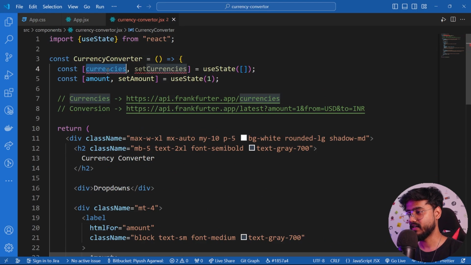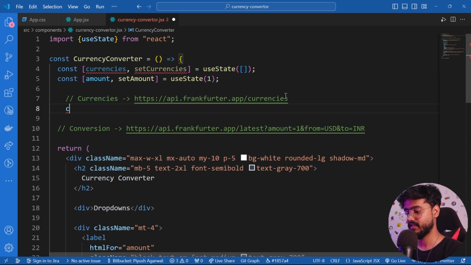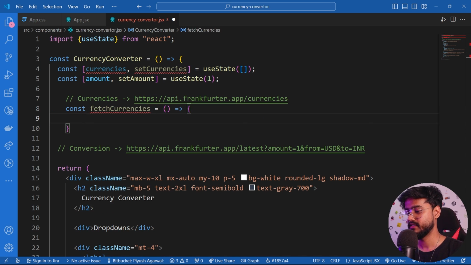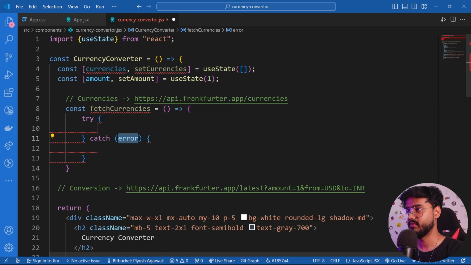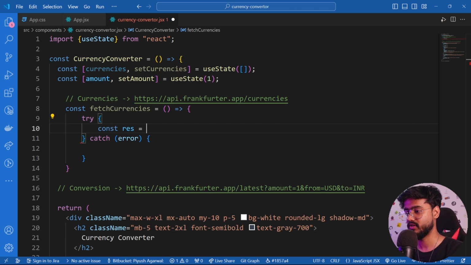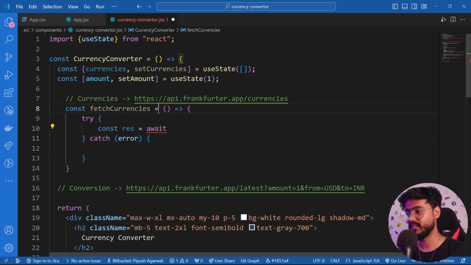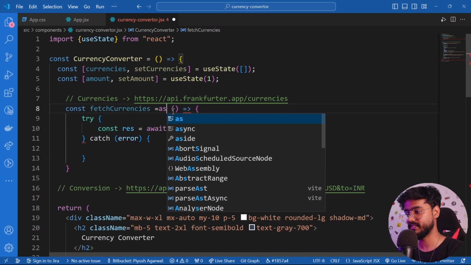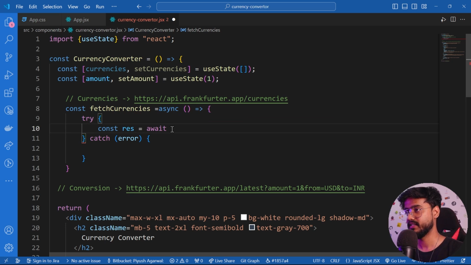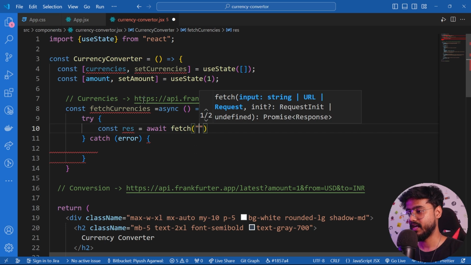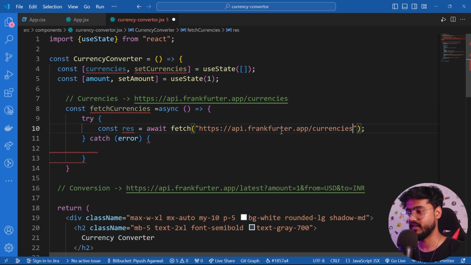Now, since we have our currencies over here, let's go on and fetch this API. So right below this, I'm gonna have a function called fetchCurrencies, and inside of it, I'm gonna have a try catch block where we will fetch our currencies. So inside of the try block, I'll say const response equals await. Since we're gonna be using await over here, that's why this function has to be an asynchronous function, async, and I'll say fetch, and I'll add my API endpoint right over here.